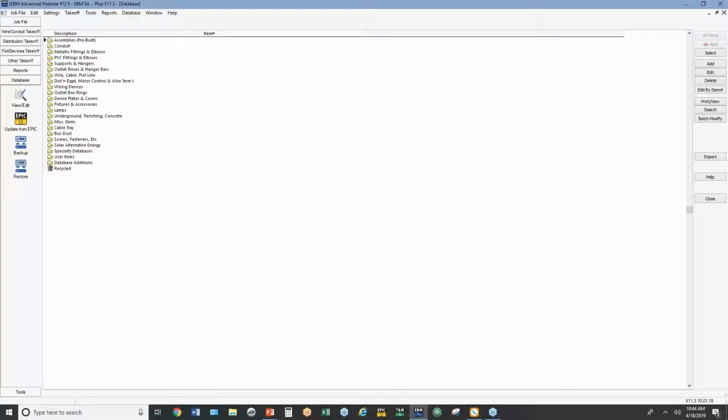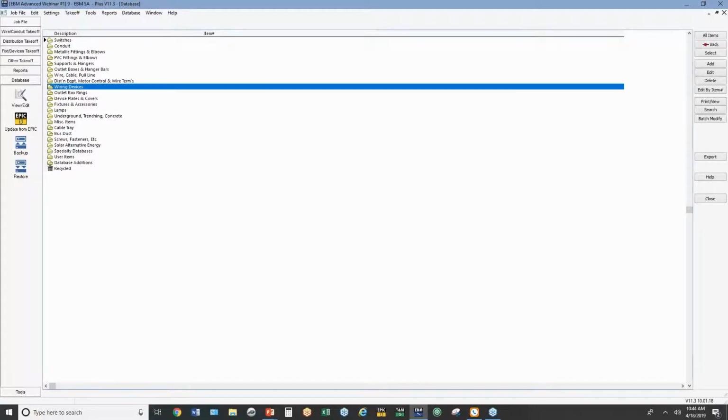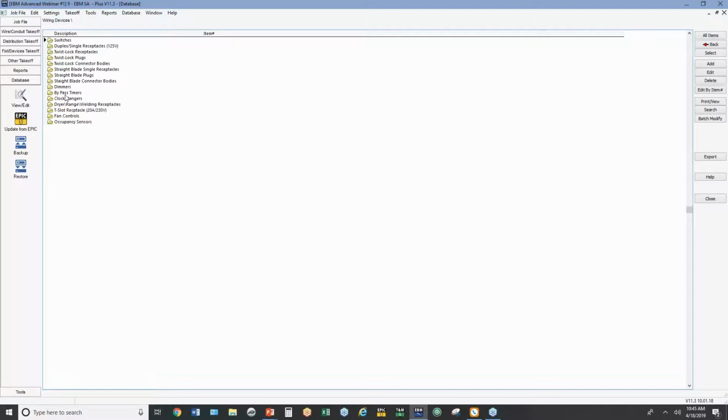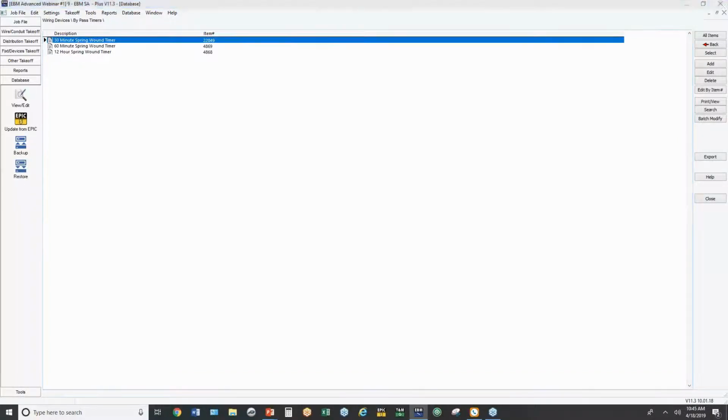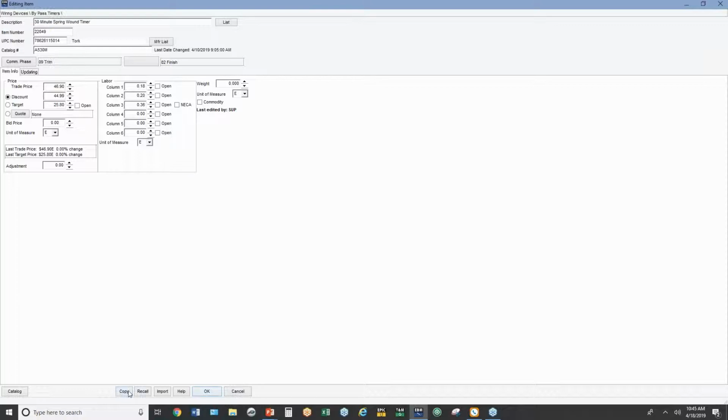Okay, so now I want to show you how to add items from Epic. So the item we're going to add is a bypass timer. Now, under wiring devices, there's already a folder for bypass timers. I'm going to add a 15-minute timer so I can probably copy some information from the 30-minute timer. We double-click on it and hit copy at the bottom. All that information is copied to memory.